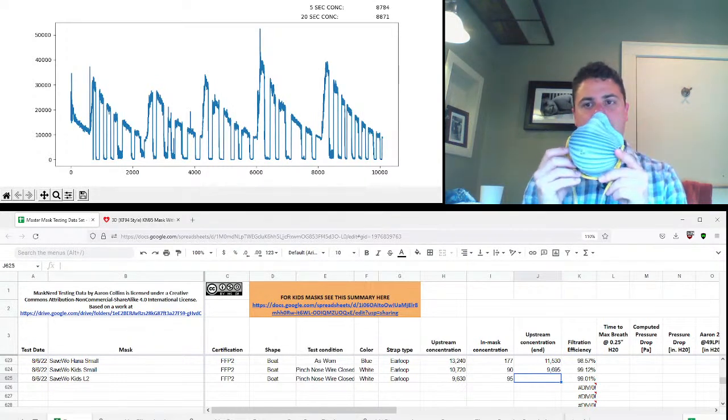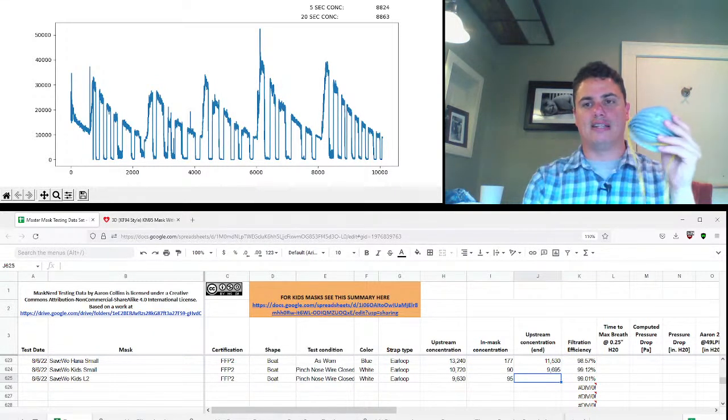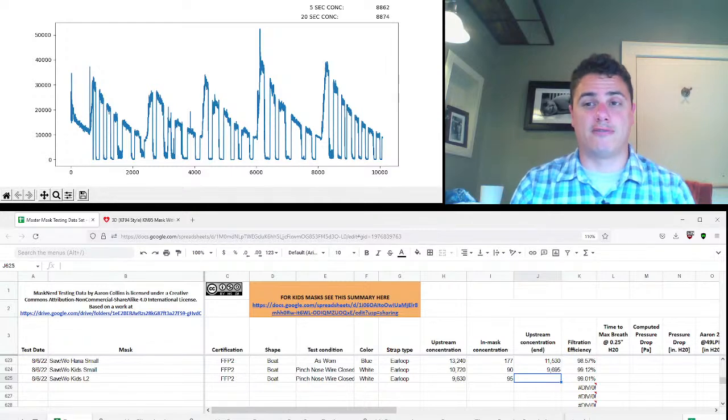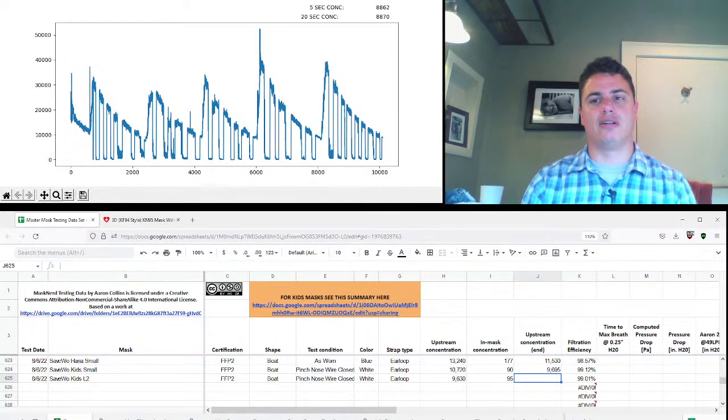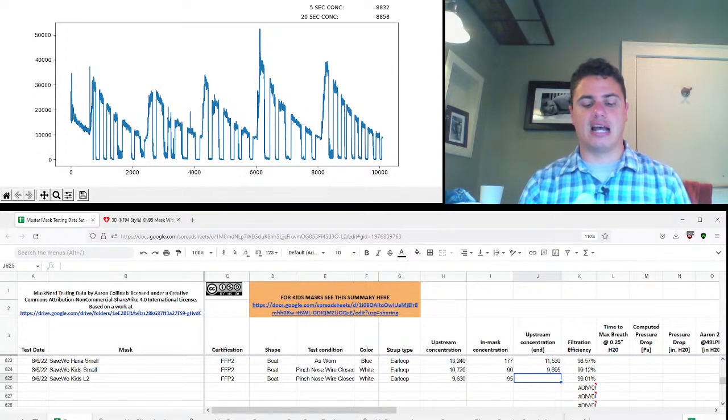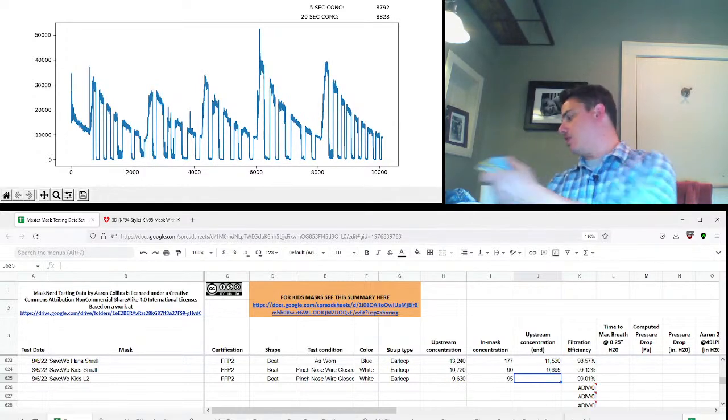So for cup style, V-Flex wins the best breathable. For duckbill, it's going to be V-Flex. For boat style, it's going to be Aura, because that's kind of the best that there is right now. For ear loop, it's Cevu. And for bifold, it's the Champac. Those are going to be your breathable masks.